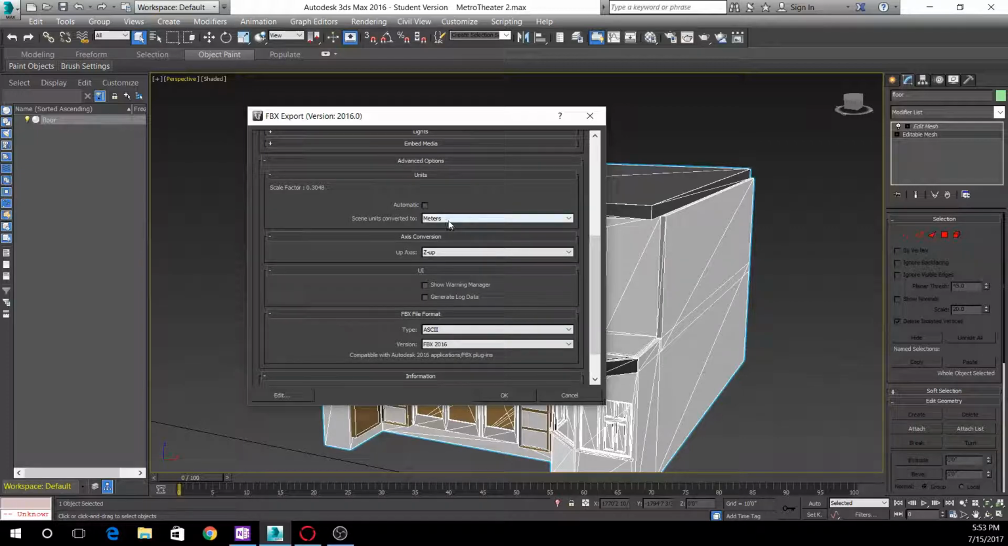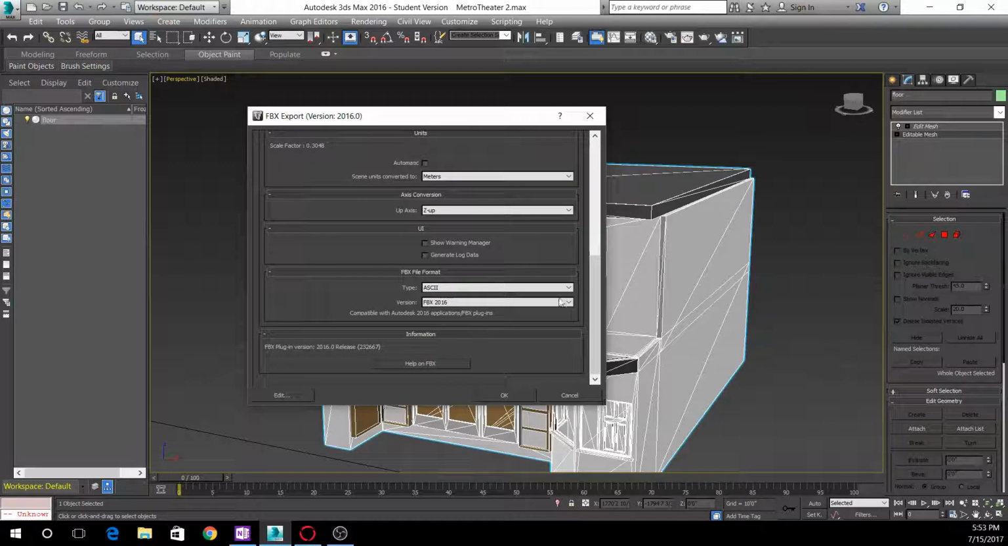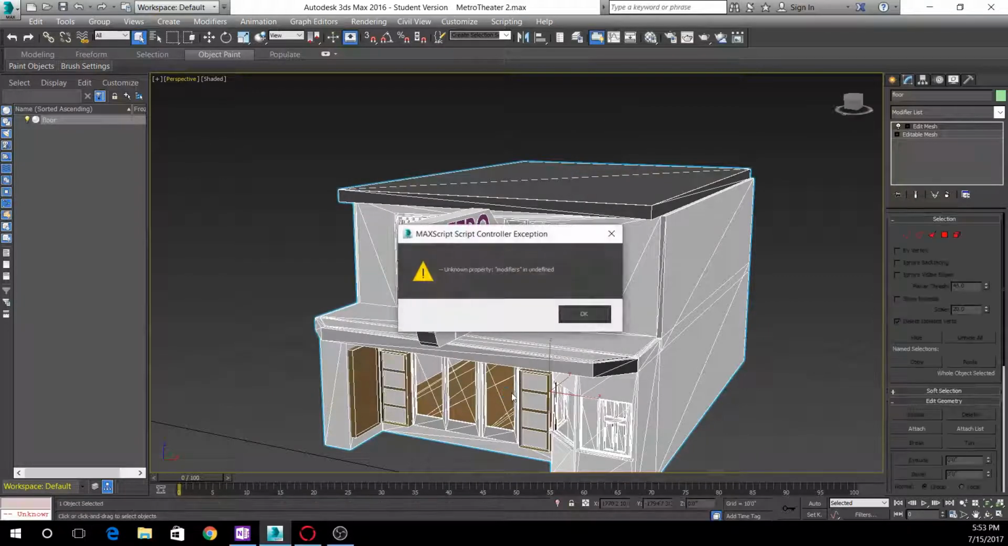Make sure this is meters, and the up axis is Z in that world in Sansar. The type you want is binary, and you can save it to any of these here. I'll save it to 24. They show this one to save it to, but 2016 works just as well. Go ahead and say OK.